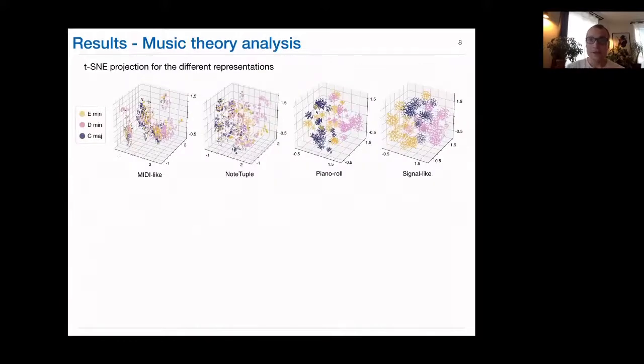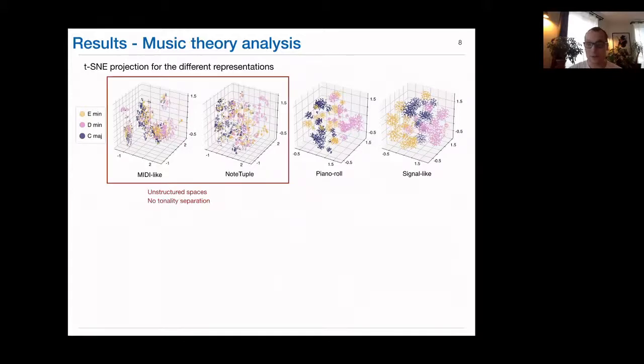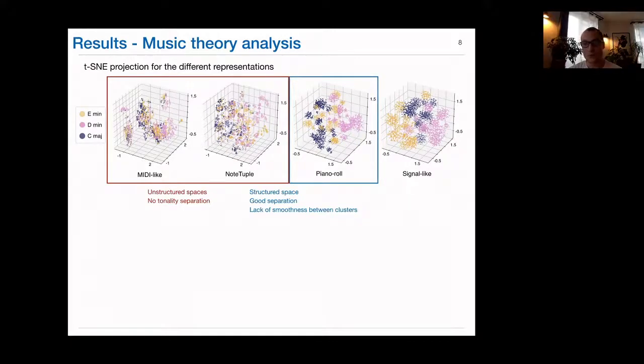For the music theory analysis, we first embed our synthetic bars in the different spaces and plot the t-SNE projection with different colors depending on the tonalities. It clearly appears that there is no tonality separation for the MIDI-like and the note tuple cases, where the spaces are totally unstructured. It is better for the piano roll representation, which highlights a more structured nature with a good separation between tonalities. However, the clusters are very sharp, putting forward the lack of continuity between data in the space.